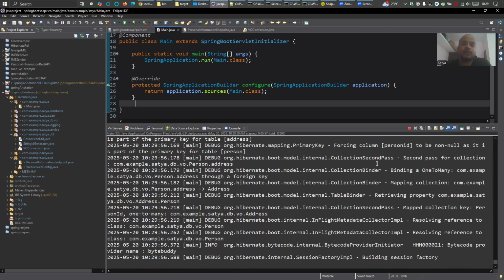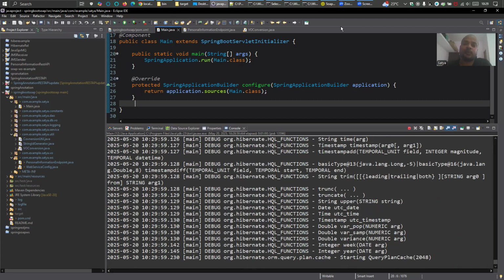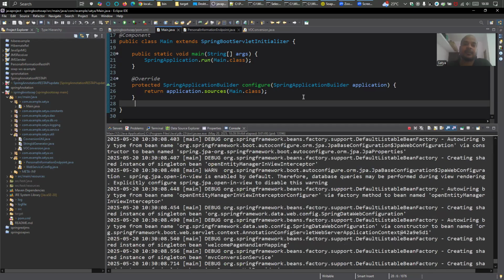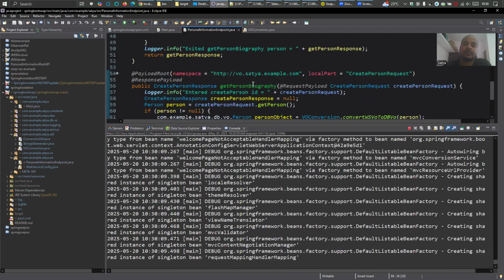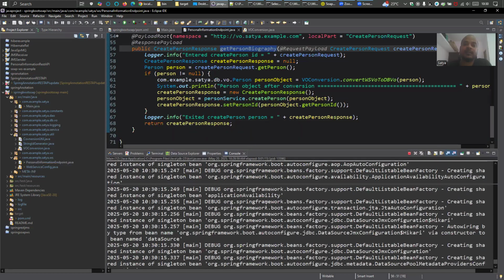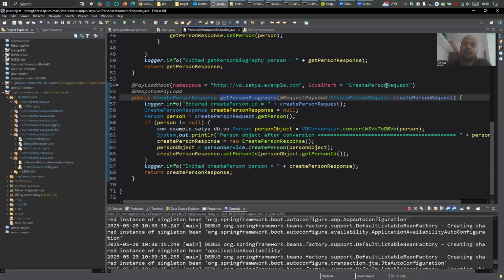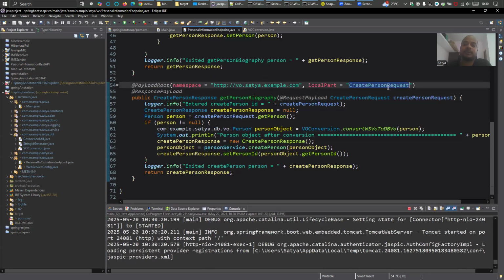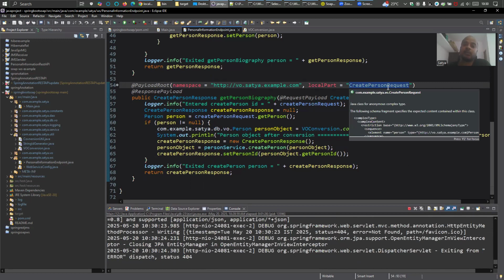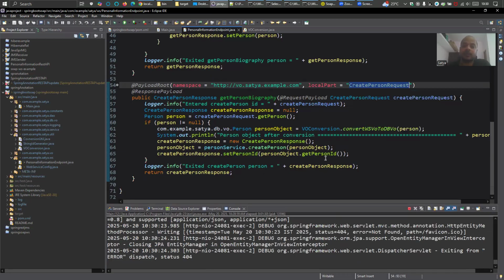And as I said to you all, now you see I did a request for create person, but the method name is get person by, what is that method name? Get person by biography, right? Still it got created. Still it created the record here. How? Because of the create person request. It will always identify the namespace and the local part. Based on that, it will go and invoke the operation, right?